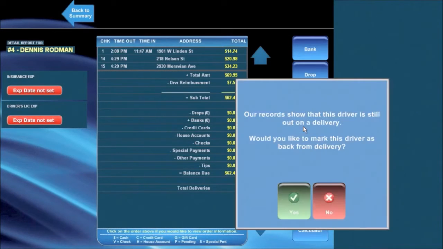This is where you would settle the driver. Okay, and it does warn you if you have anything outstanding.